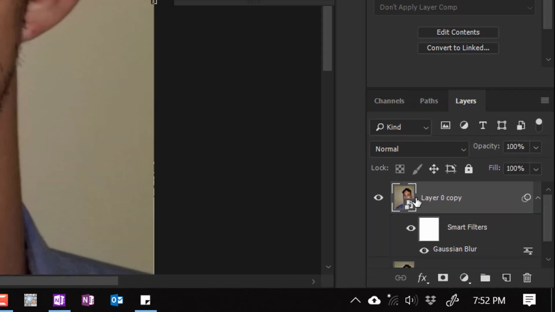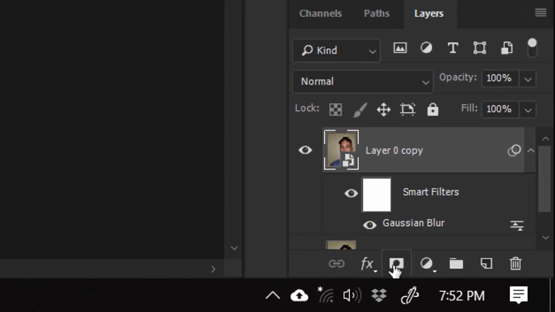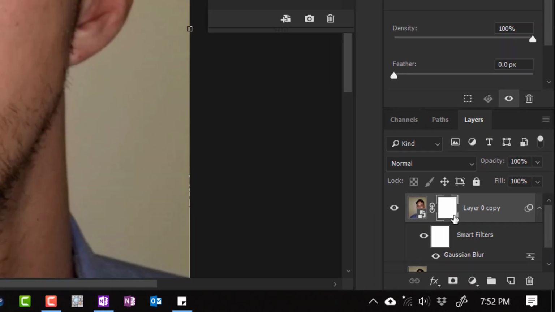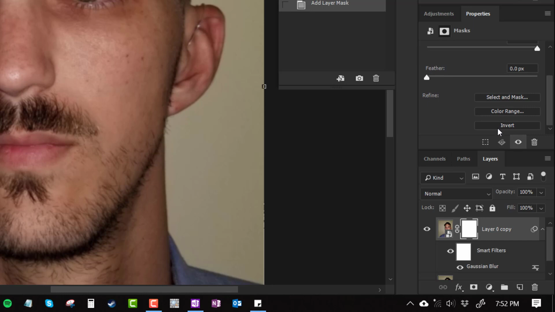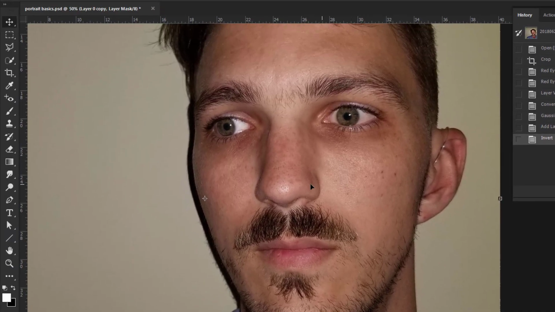And then we're going to add a layer mask to this blur. So go down to the layer panel, and then you're going to click on Add Layer Mask. And for this layer mask, you're going to invert the layer mask. So you're going to invert it in the Properties panel. Click Invert. And instead of blurring everything, we're just going to blur the parts of the skin that we want to be smooth. So I'm going to switch to my brush tool.